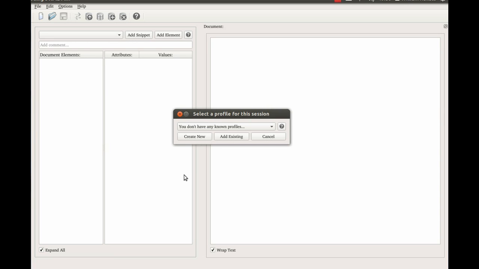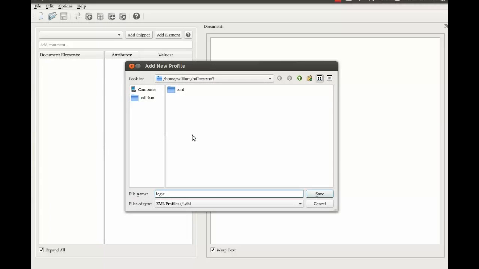XML Mill is a GUI-based XML editor that remembers relationships between XML elements, attributes, and also known attribute values. And the way it does this is through the use of profiles. Now, the first time you start the application, you will be presented with a screen that looks similar to this one. Since you don't have any profiles yet, it's a simple matter of creating a new one.